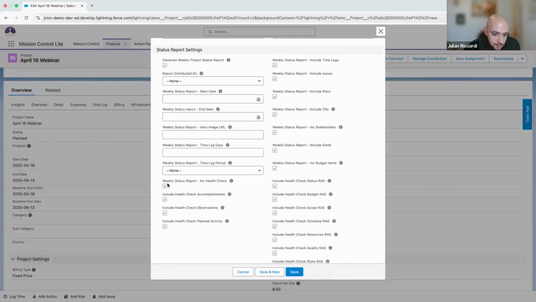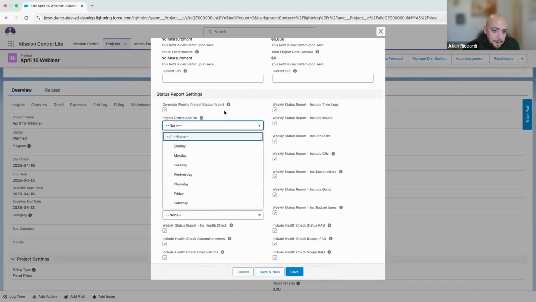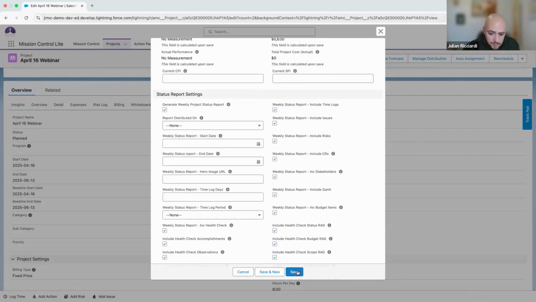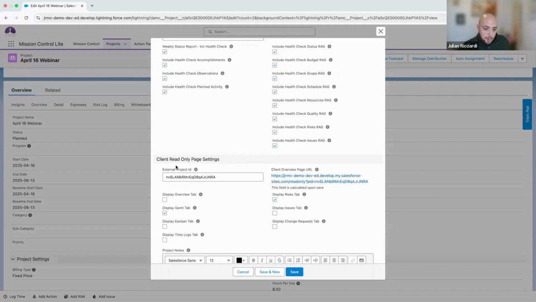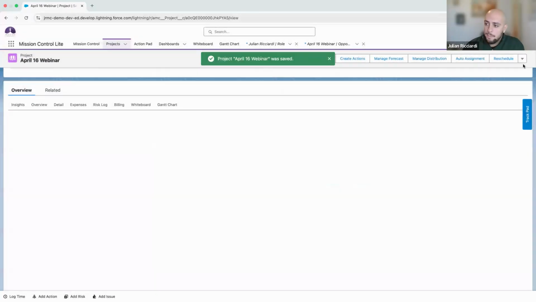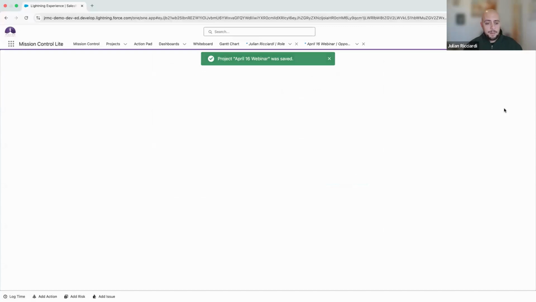We can see that I've included my health check, accomplishments, observations, and a lot of other features that I'm excited to have within the status report, which I'll be able to launch from here. And what we also have are these view-only links. So these links can be shared externally, and we'll be able to have a lot of content from the project to use as external collateral. So by jumping into my status report, let's say I just launch the status report over here.